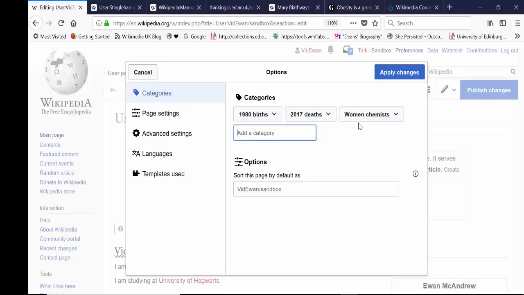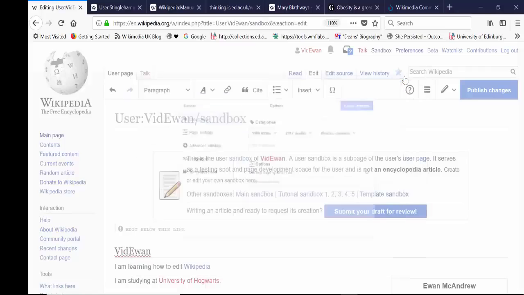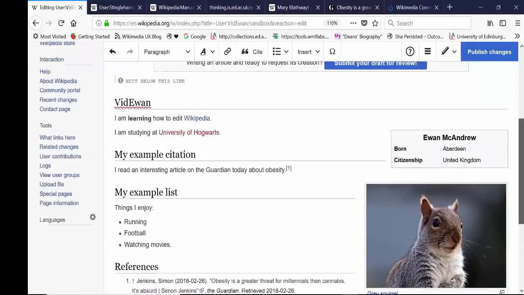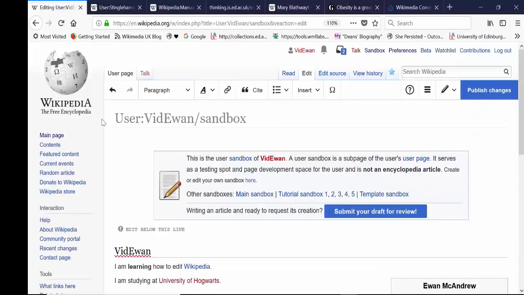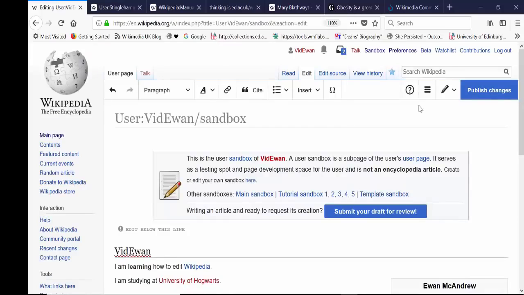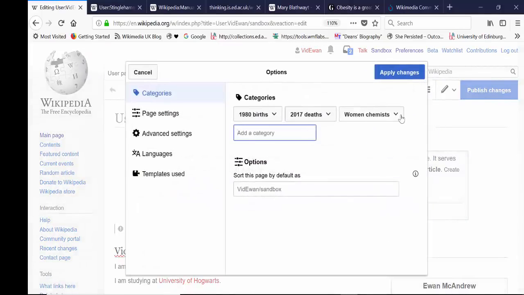Now, I'll hit apply just now, and you'll see that they appear down the bottom as links. Normally we wouldn't add categories in your sandbox. The reason being is that if you have categories in your sandbox, then it means your sandbox is indexed in Wikipedia's category system, and really you don't want your sandbox in there. You want your published page to be categorized. So I'm going to remove the categories just now, and we'll wait and add the categories once I'm happy with my page.